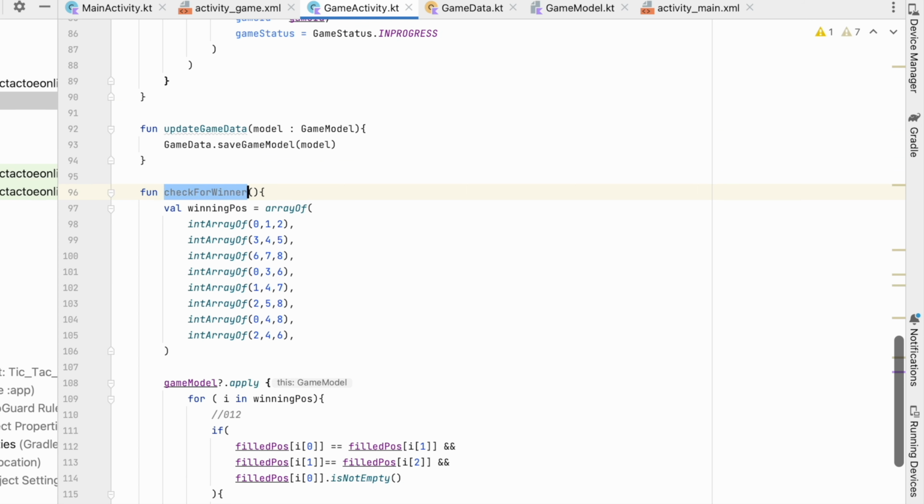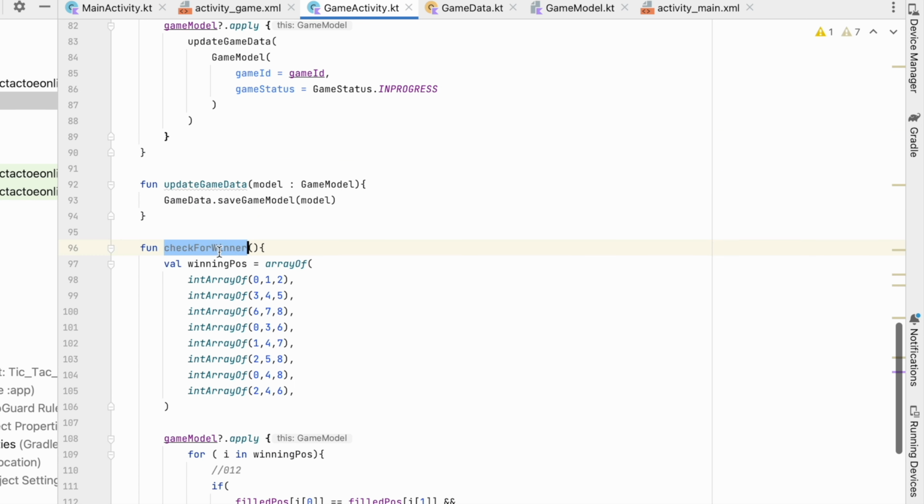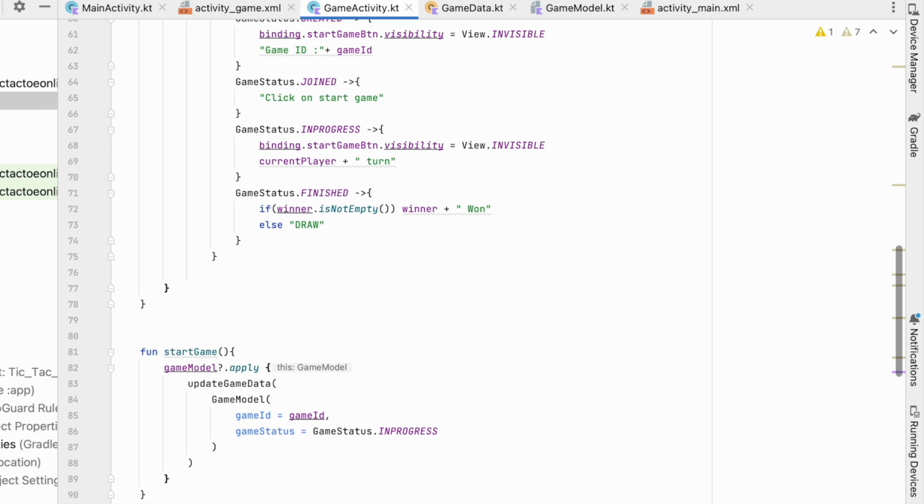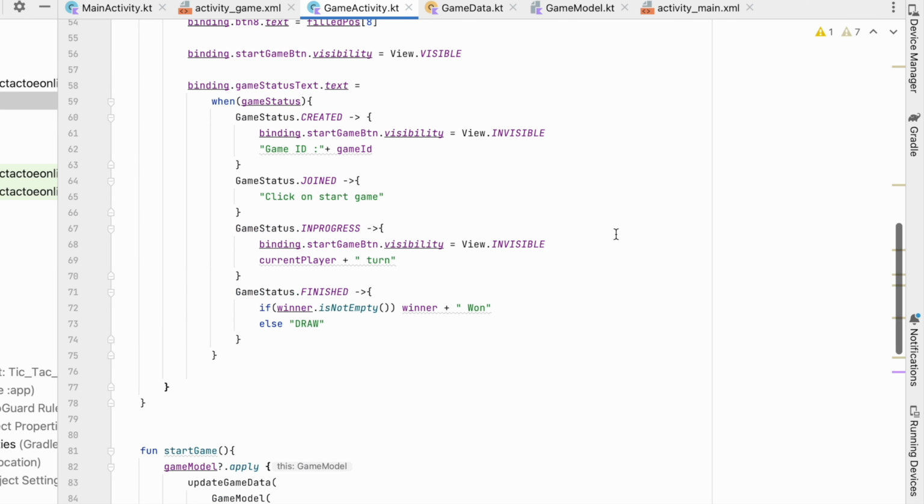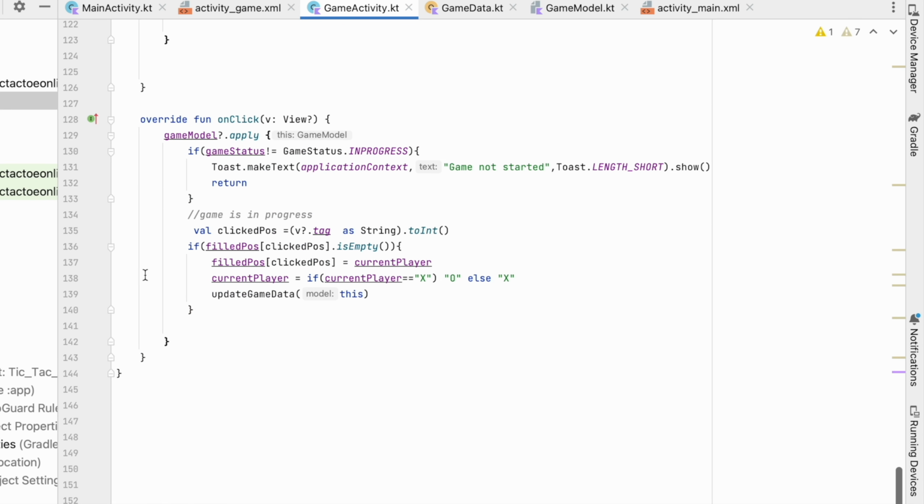We'll call this check for winner from on click, so every time the user clicks on a button, it will check for the winner. In the on click function, we are updating the game data. Before that, we'll call check for winner every time. So let's run it and test it for now.